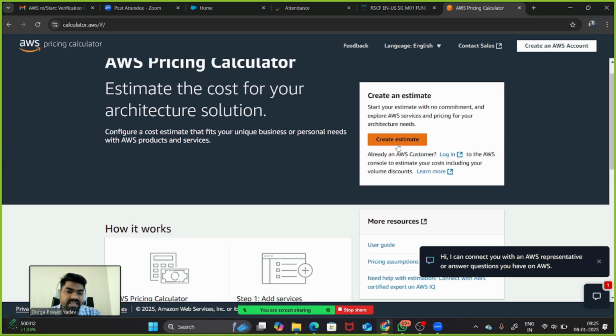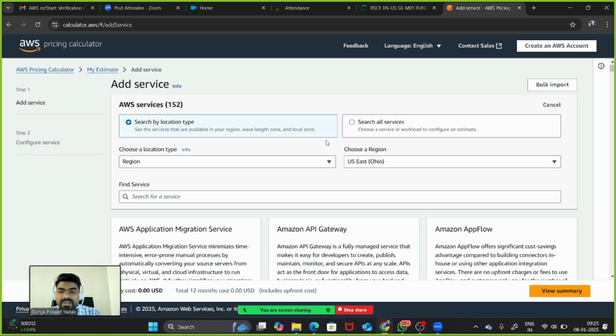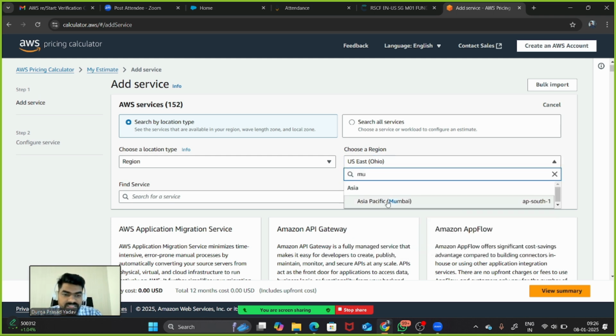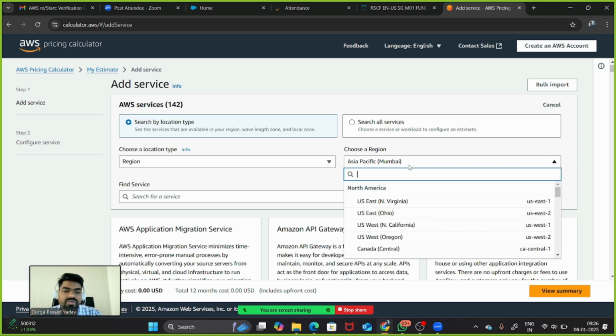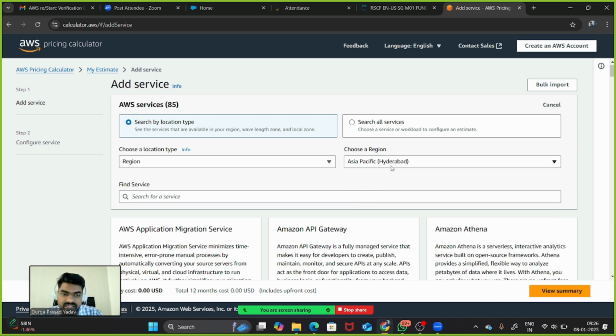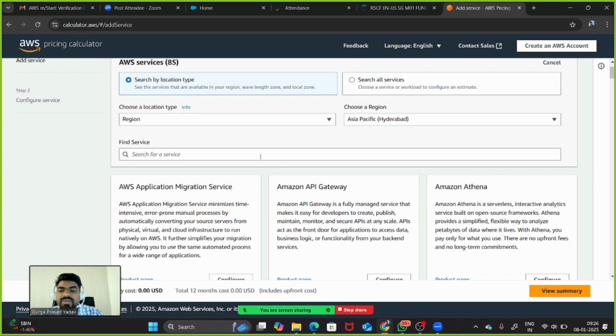For example, let me give you one estimate of a specific service. You can select the region, meaning geographic area, which you will learn in detail in the next document. Here I'm just selecting the Mumbai region, or you can also select Hyderabad, which is also one region. You can select Hyderabad, and after that, which service you want to use.